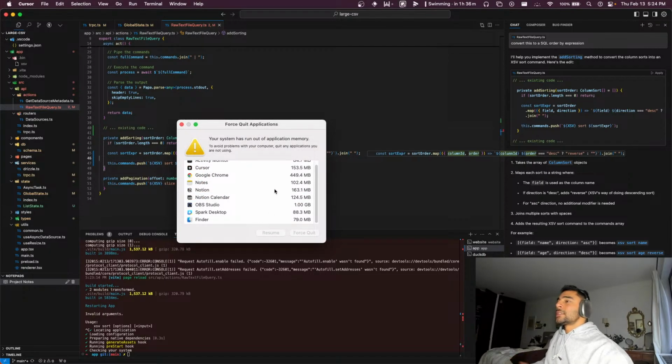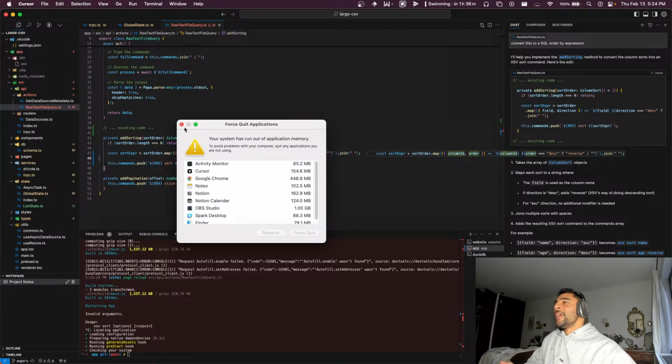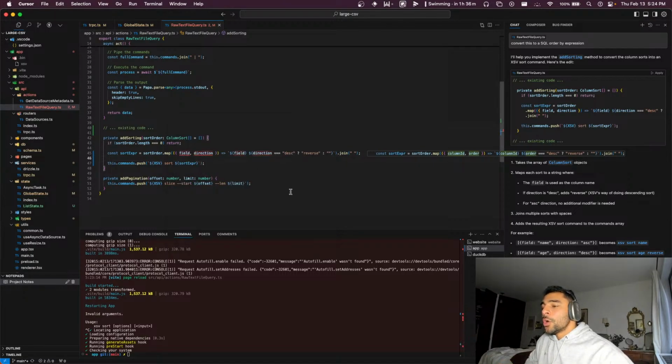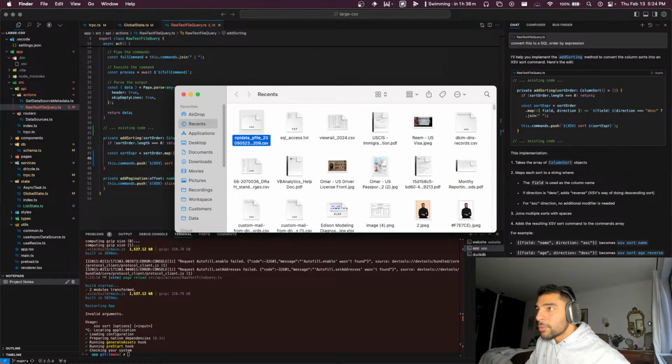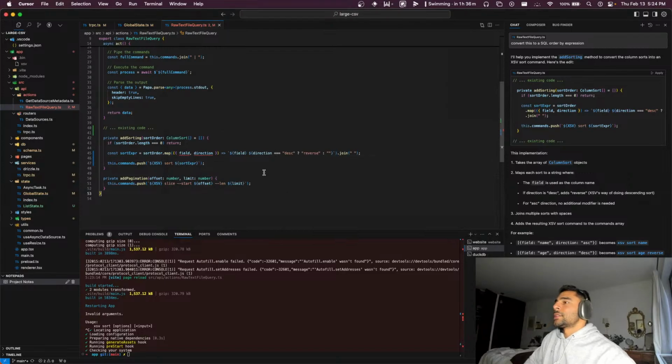86 gigabytes. This is literally the reason why I'm building this. Because the file is just 10 gigabytes. What? Even if you load the entire thing, did you load it 10 times? What the hell did you do? Jeez. Gosh. Okay.